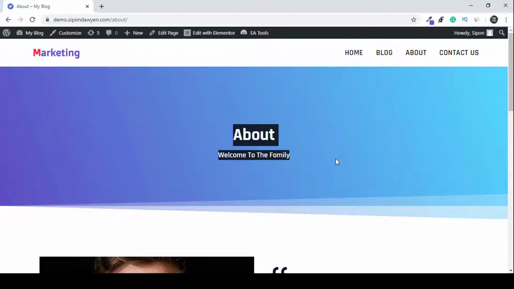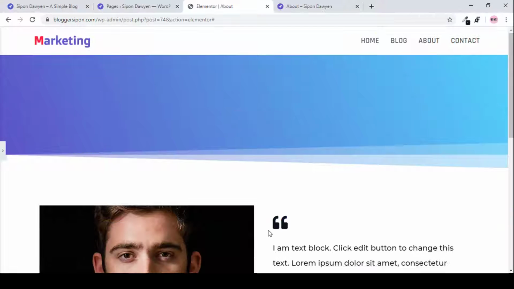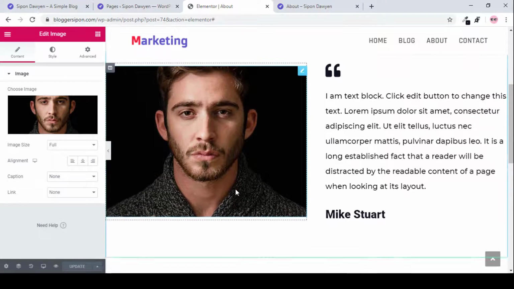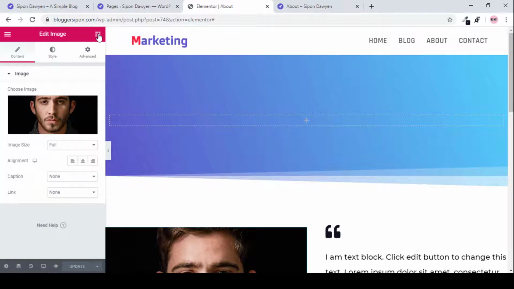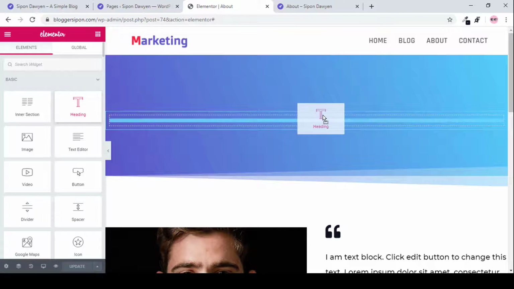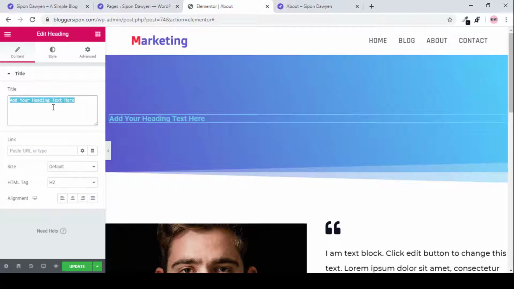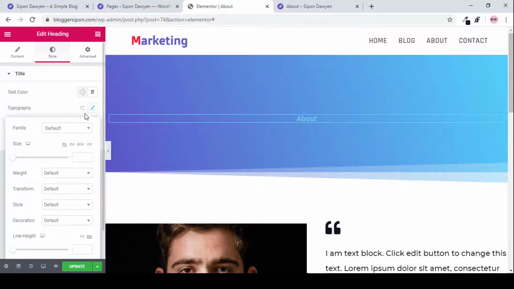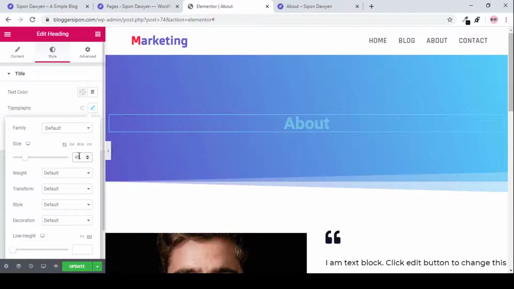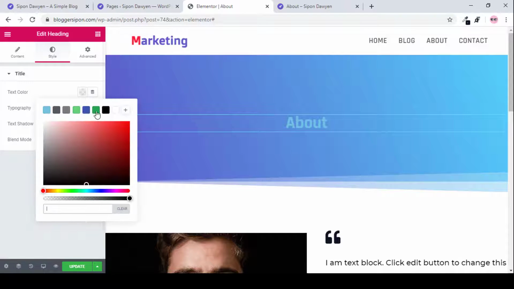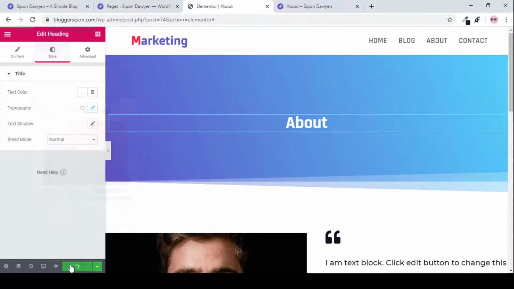Now we will add this title in the top. Click the 9-dot icon, click Heading, drag and drop it to the column, and paste the text. From Alignment, click Center. Go to Style, from Typography, add size 45. Font, Rajdhani. Weight, 700. Text color, white. Update.